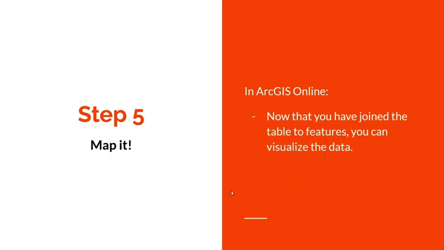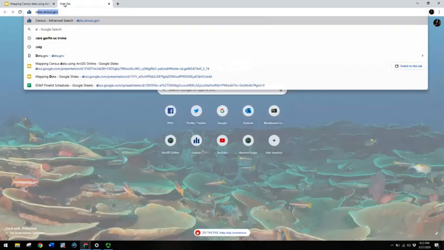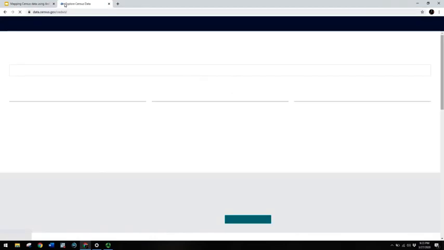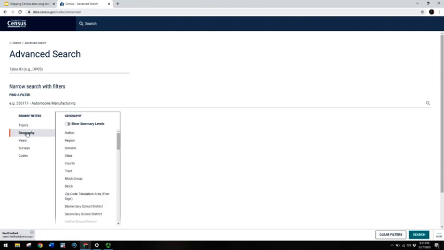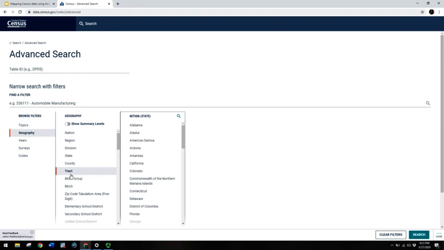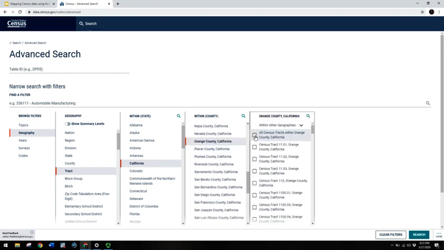All right, so let's get started. So the first thing we want to do is open data.census.gov. We can use the Advanced Search tab. And the first thing we'll do, so that we don't forget, is to filter the geography to the census tract level. We'll be using data for Orange County, California, so that we just have a smaller data set.